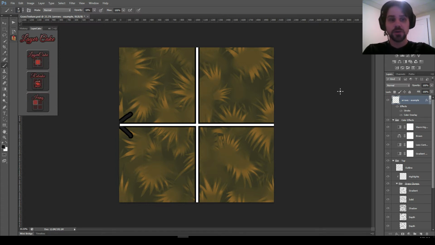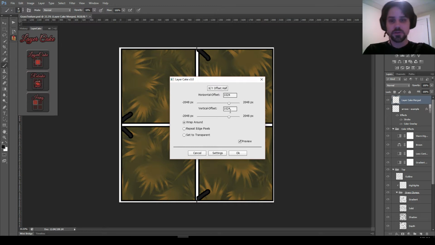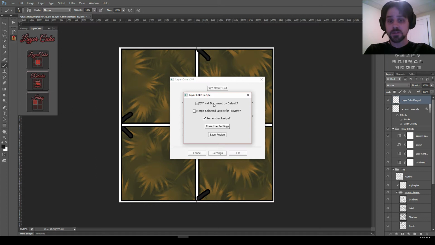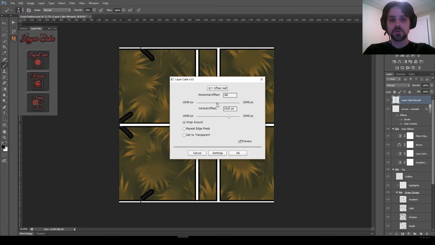If you select a layer and hit Layer Cake, you can preview it, you can have it offset to half your document width, you can automatically have it offset to document width. This isn't on by default, for those watching and wondering how to do it. I'll come back to this feature later as well. If you had a bunch of layers selected, you could merge them to view them while you're doing a preview. That way you could actually see exactly where they're all going to sit.